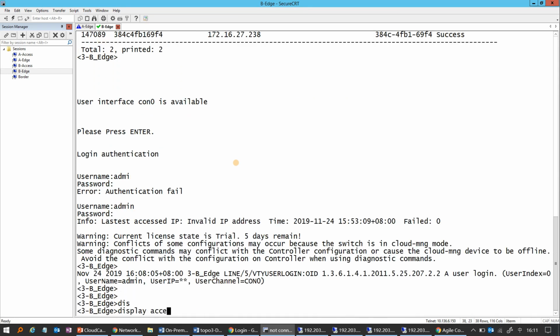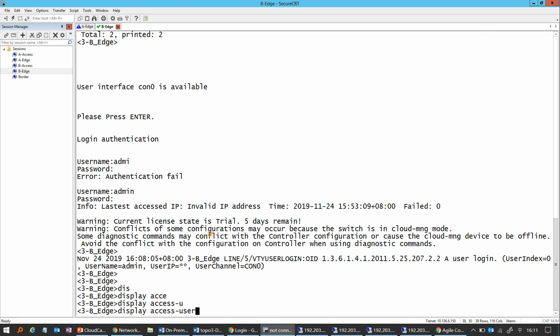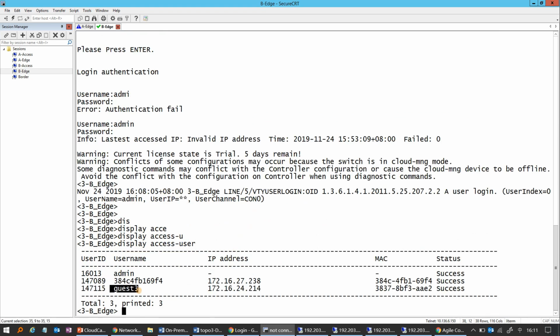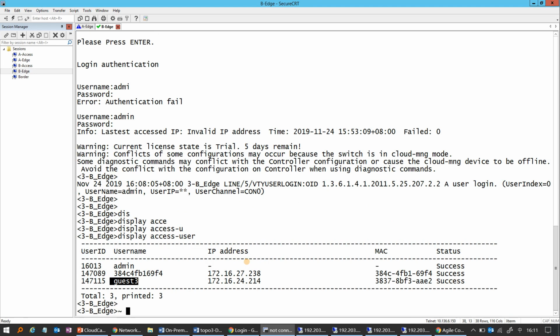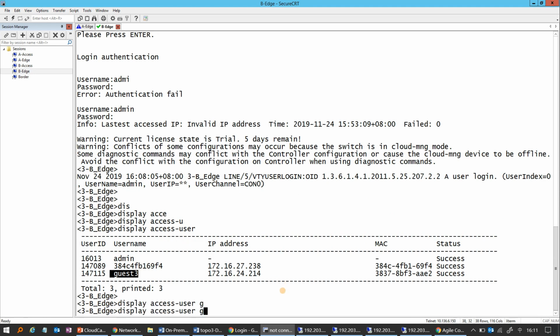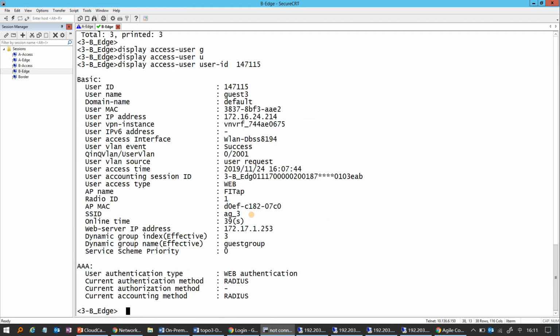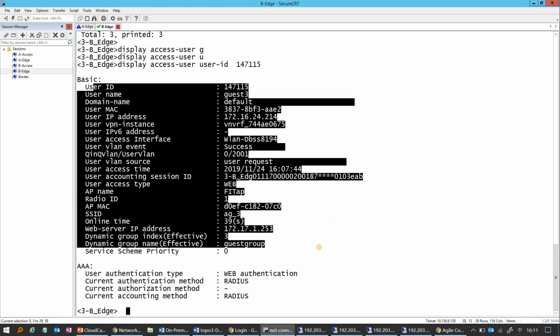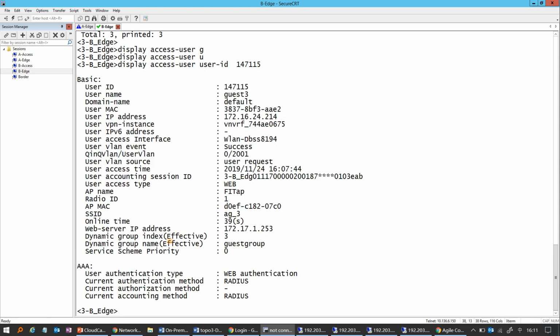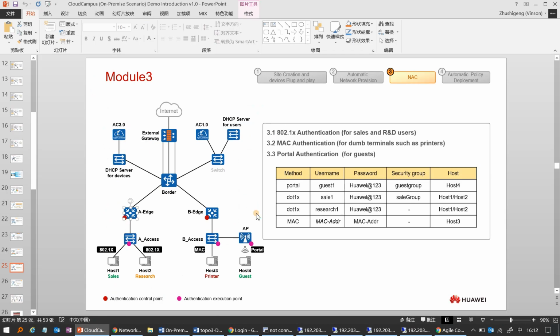Display access user. You can see guest 3, and we can also check the detailed information of guest 3. User ID of guest 3. You can see that this is the information of guest 3. Especially, this is very important information: guest 3 belongs to the guest group. So this is the model 3.